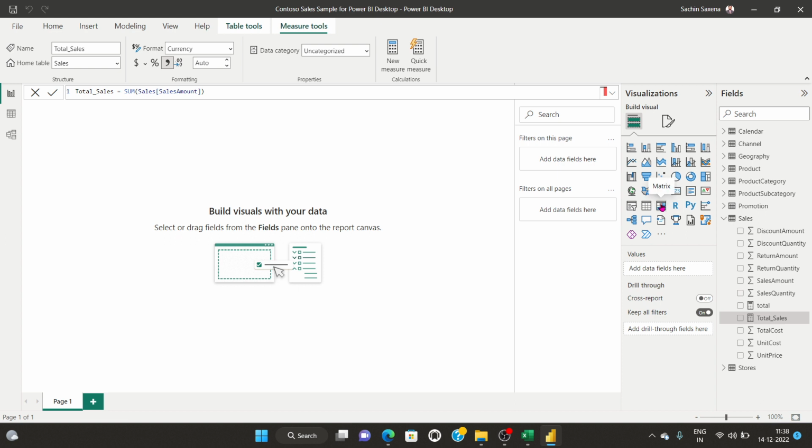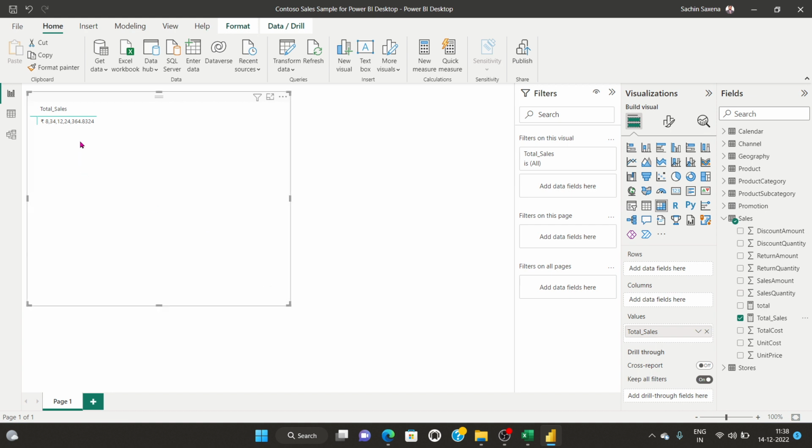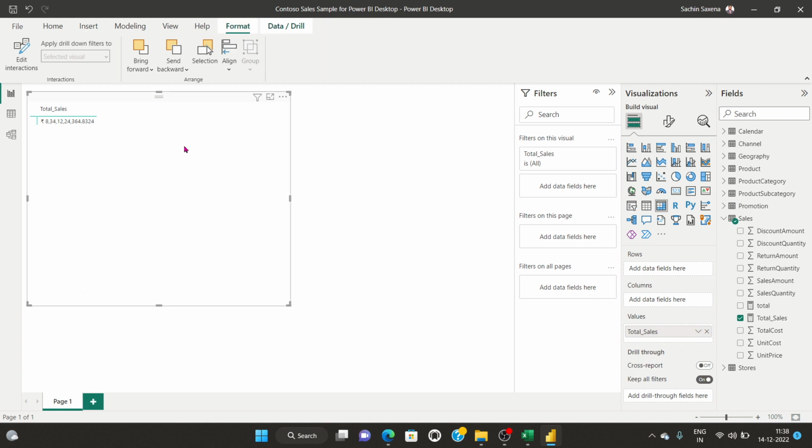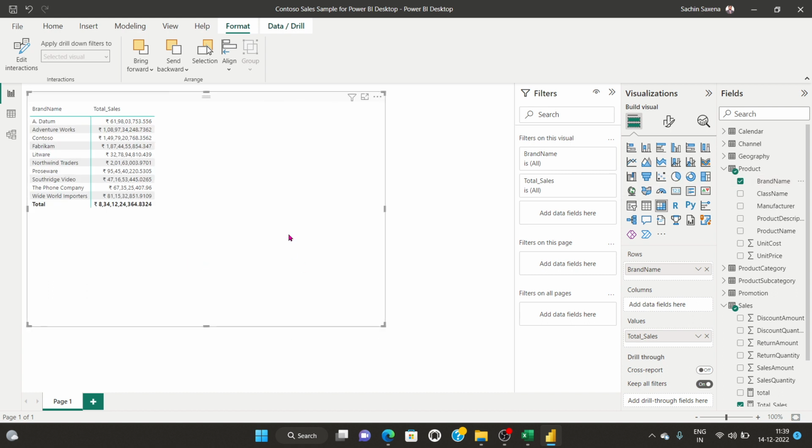If I click over the matrix and acquire this matrix value, you can see my total sales is presented over here. If you go to the format option, inside the format I can have the modeling and particular value. Now I can have another attribute, that is the total cost, or you can choose from the product table also. Let's say brand name. So you can see this brand name is showing over here.